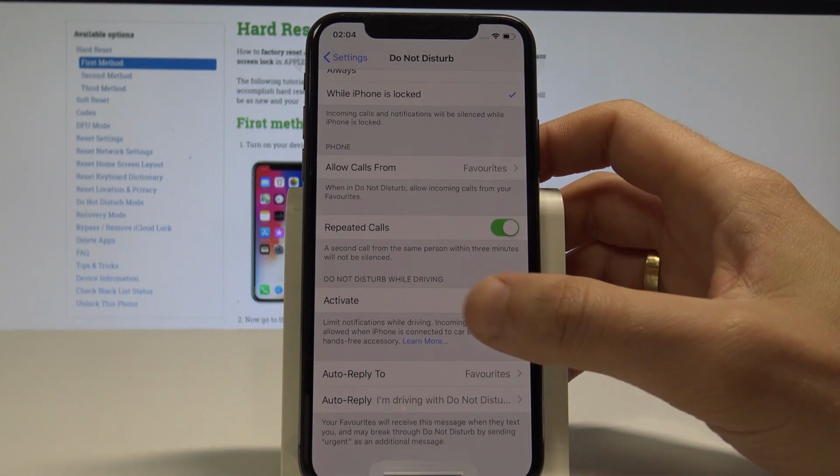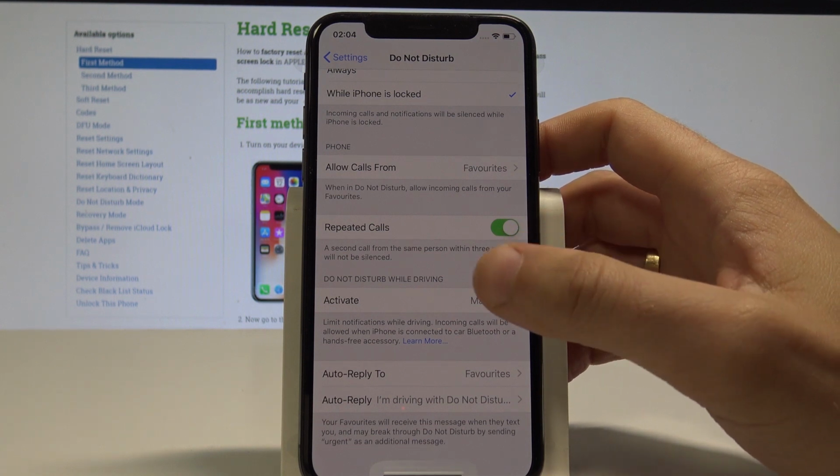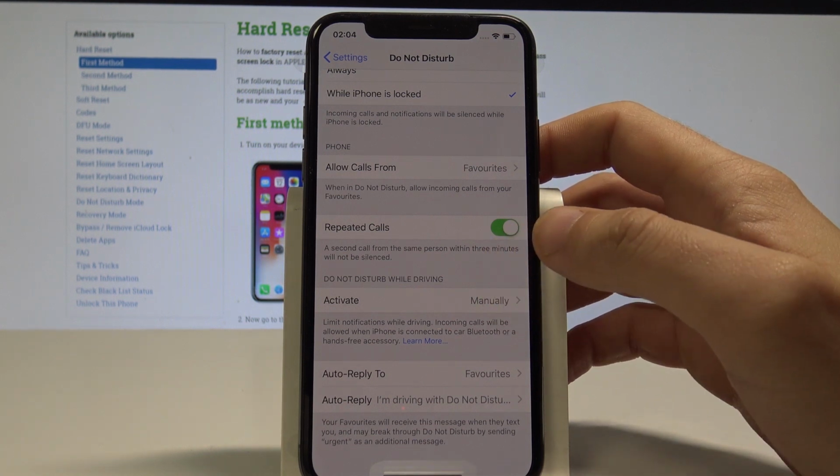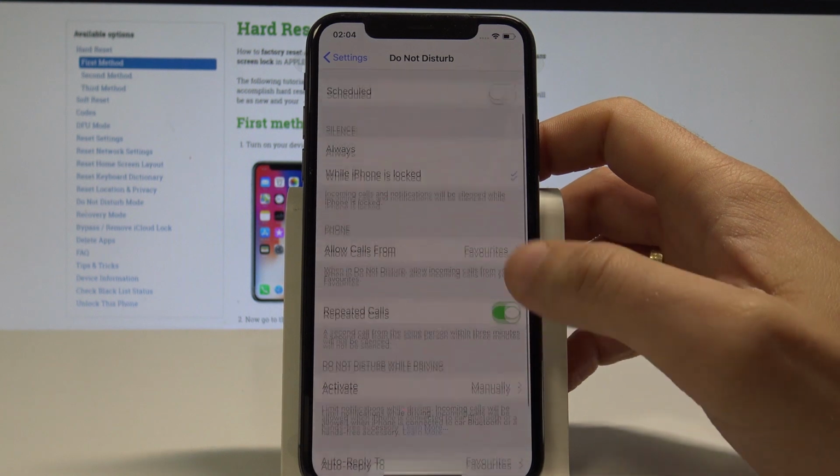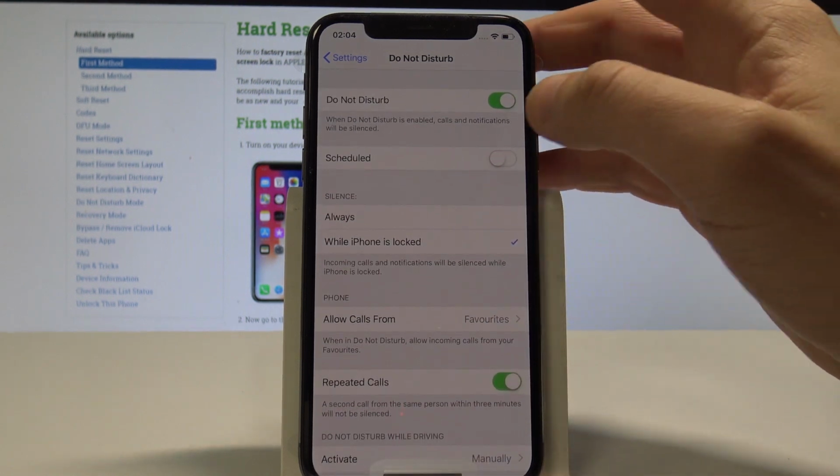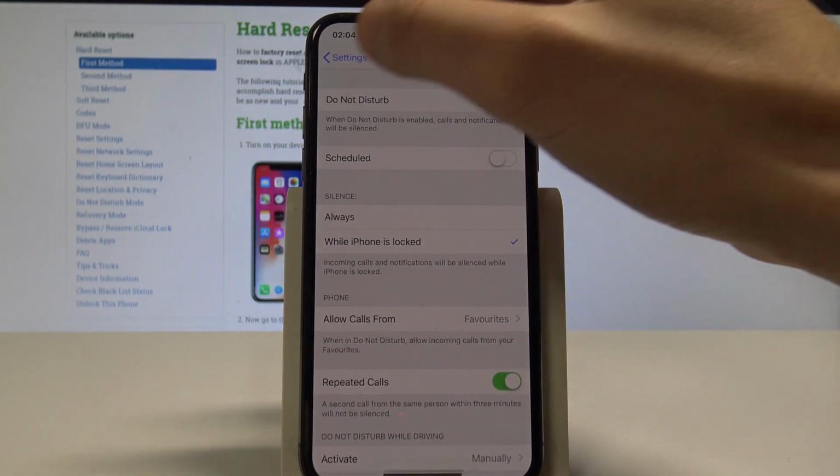And here you can also set up the following Do Not Disturb driving options right here. So basically that's it, everything is right here. Let me disable the Do Not Disturb and let's go back.